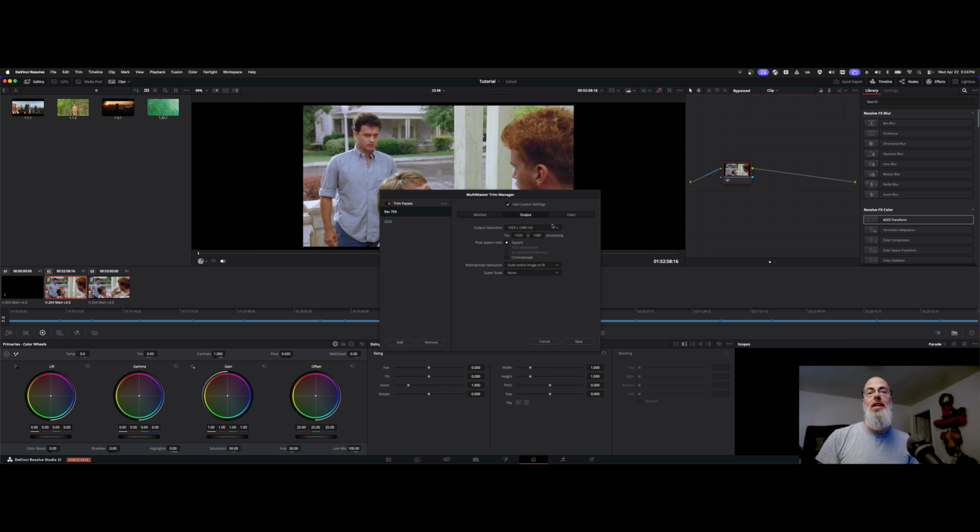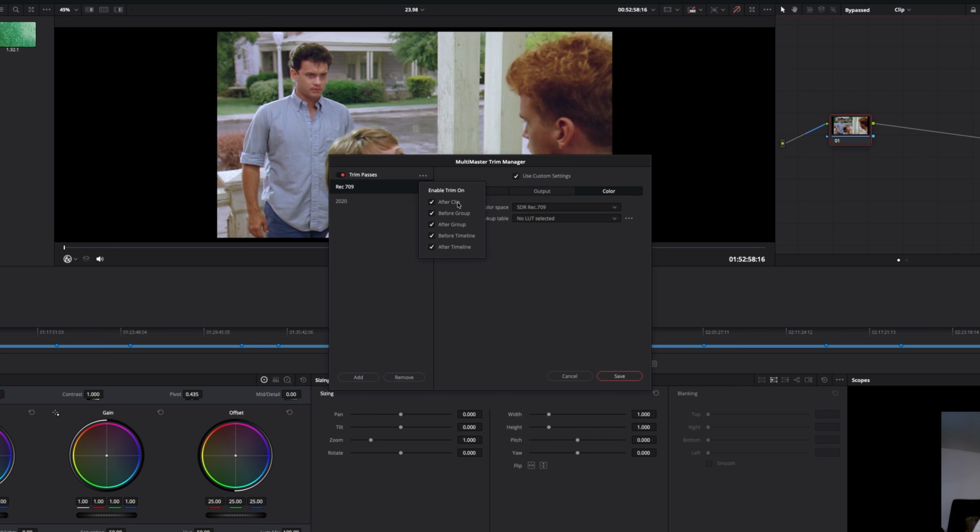You can change the actual output resolution, and then you can add a LUT, a color space change. And there's a drop down menu like this. And then you hit save. Now there's a 3-dot menu here that says enable the trim on and gives you the after clip, before group, after group, before timeline, and after. So you can get pretty specific.